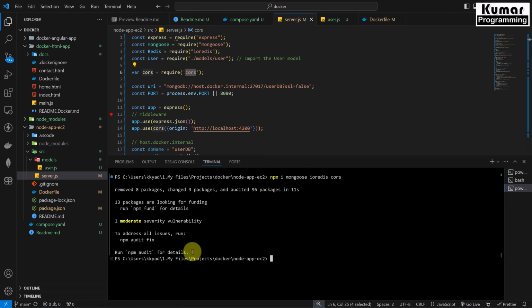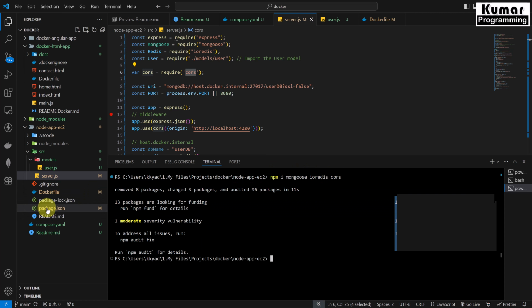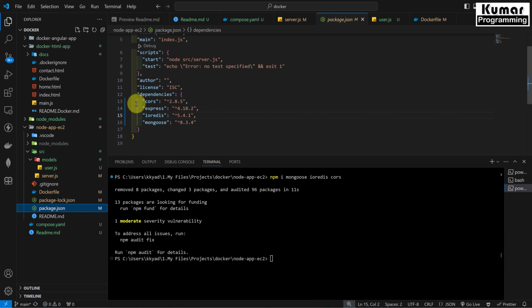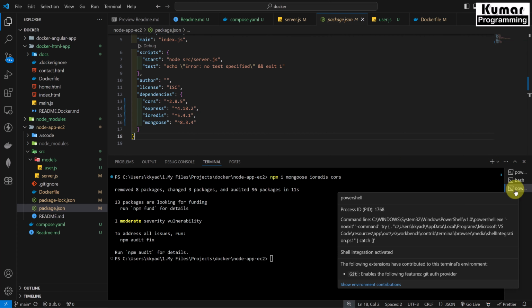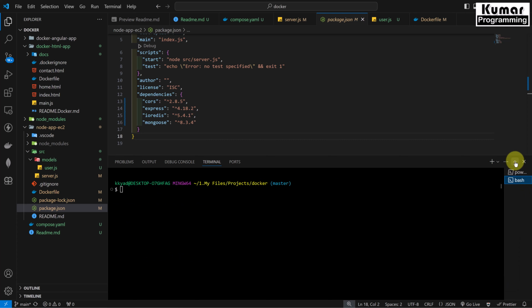Now all these three dependencies are installed. Let's see in our package.json file. In our package.json file, the dependency express was already there. Now cors, ioredis and mongoose are installed. Okay, now delete this terminal and expand it.